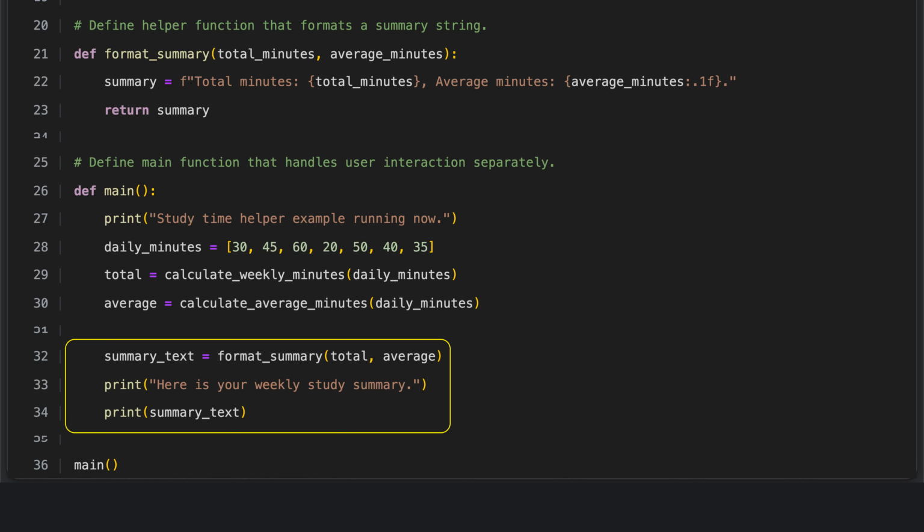The program calls a format summary function with the total and average minutes and stores the returned summary in a variable. This function creates a clear, human-readable sentence that describes these values. The program then prints a message saying that the weekly study summary is ready, followed by the formatted summary text itself.